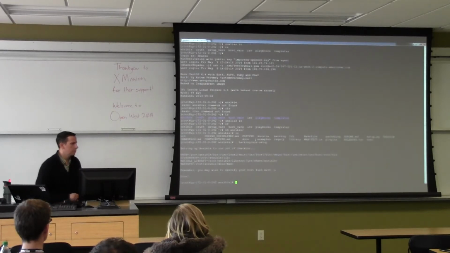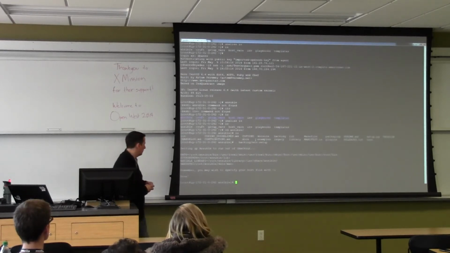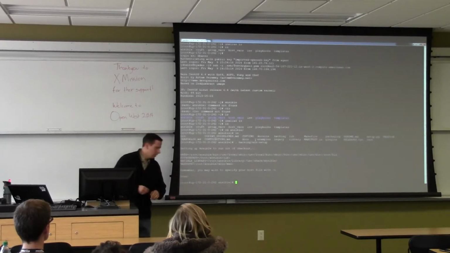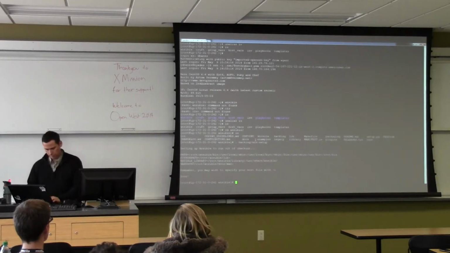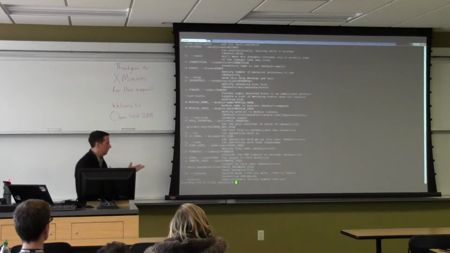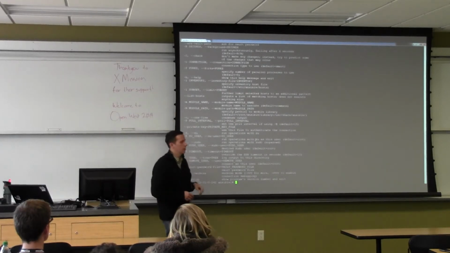That sets up your environment. Puts Ansible into your path, sets up your libs like you need. And now we should be able to run Ansible. And you get all these wonderful options, this huge list of options that you can then use.